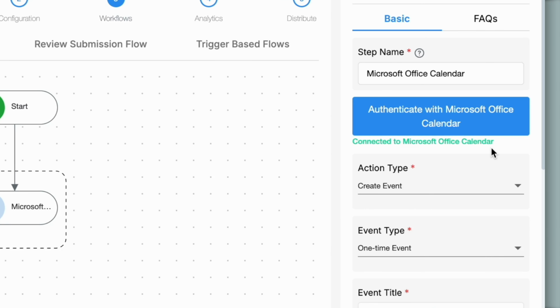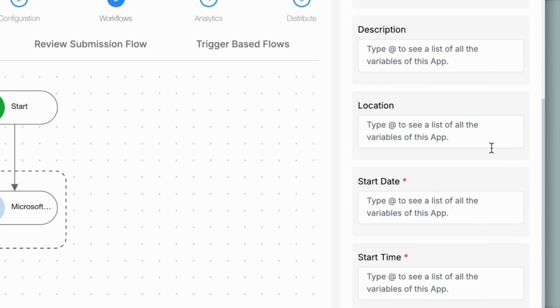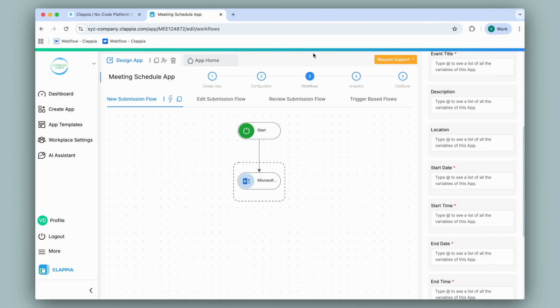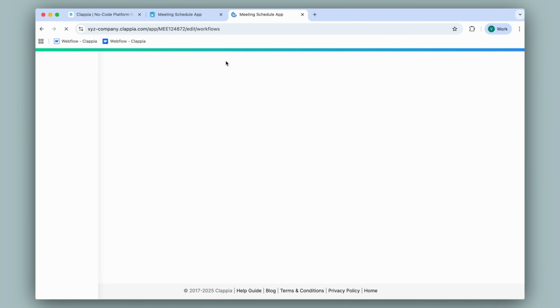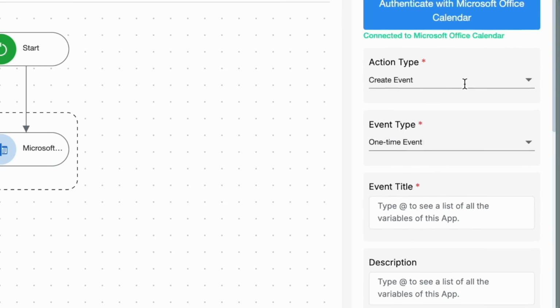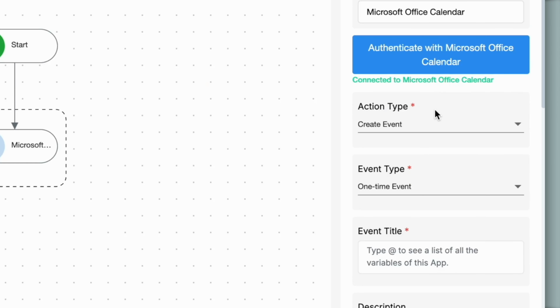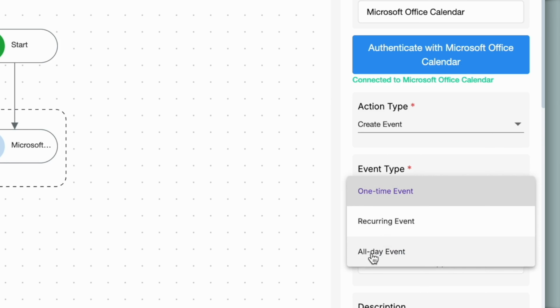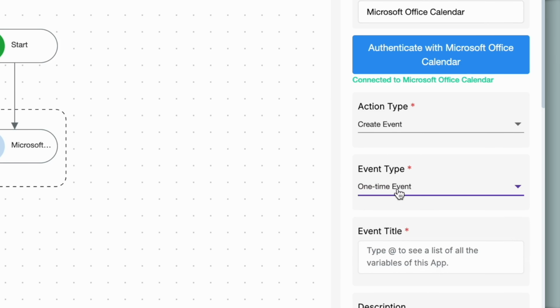Now you can configure the event details. You will either have to give some manual entries or pull in field values dynamically from submissions. I will just open another tab so you can see the app and this workflow node together. Alright, so first we have action type. Currently it only supports create event. So whenever this workflow runs, it'll create an event in your calendar. Then you have event type. You can choose one-time event, recurring, or all day. For this example, I'll select one-time event.